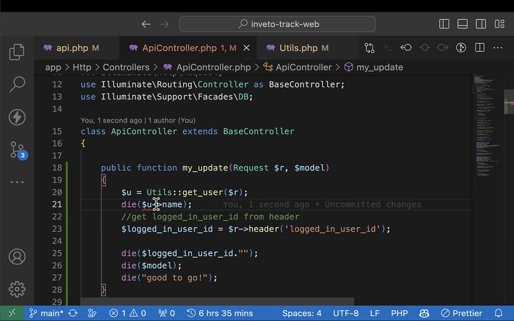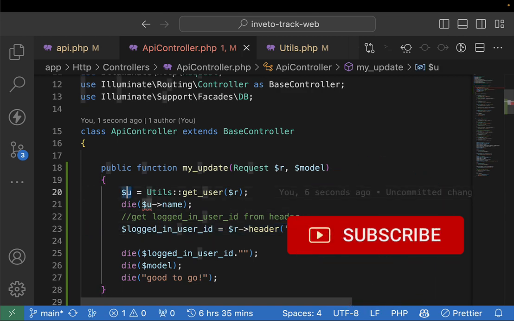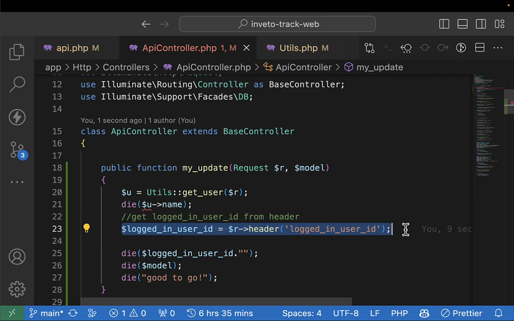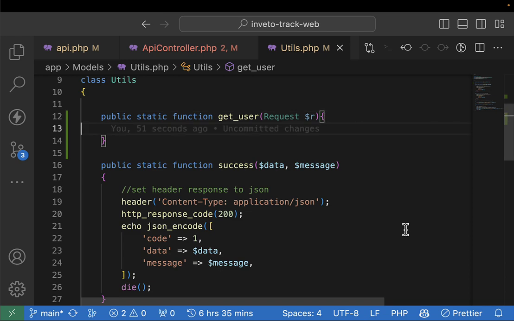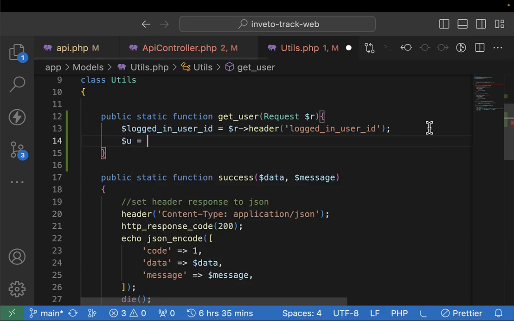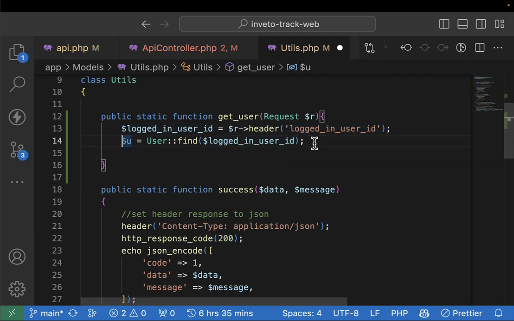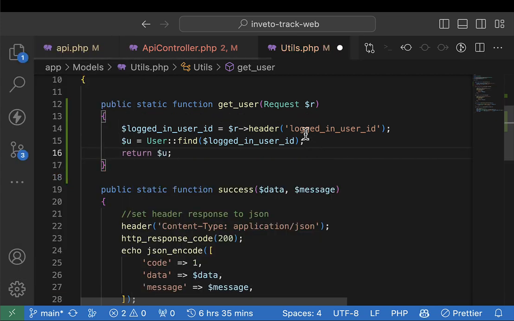So I'm going to do what? I'm going to go ahead and copy this line of getting the header, and then come to our utils function of getting user. So let's go ahead and say logged in user equals to, I get this user from the header that was sent. So I go ahead and say user equals to, I say user, find this value that came in the header, and then I return whatever has come out. Return user. So by doing like this, we shall have got the user.